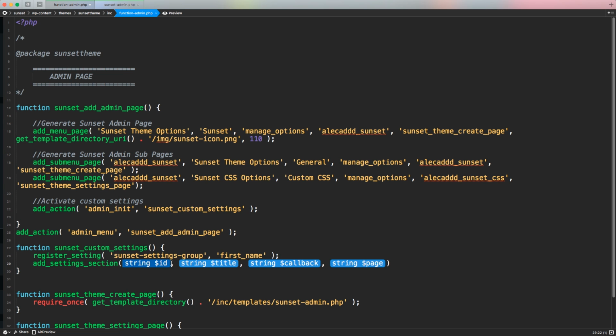So the ID of the section we have to specify as a first attribute has to be a unique ID as usual, and let's use the dash to separate words. So in my case, it's sunset-sidebar-options, because inside this section, I want to store all the options of my sidebar. The title of the section that is going to be printed inside our form is Sidebar Options. And also here within single quotes, because it's a string, it's not a variable.